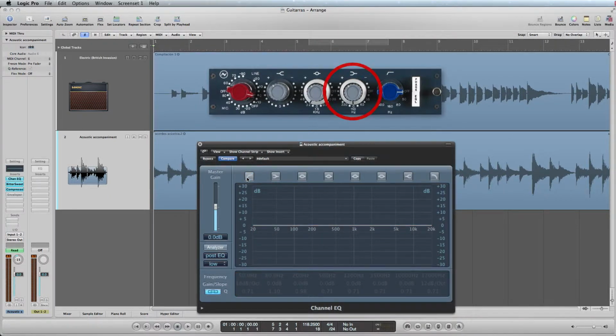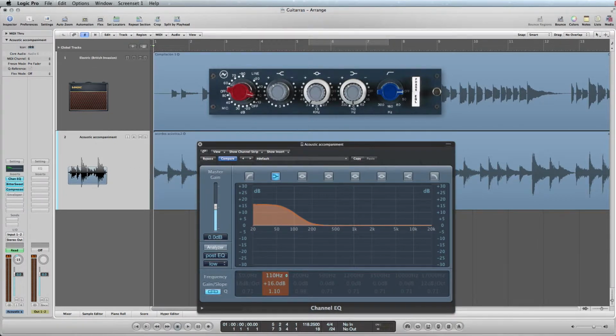Next is the low shelving filter, which goes from minus 16 dB to plus 16 dB, and has selectable frequencies of 35, 60, 110 and 220 Hz. I'll leave it at 110 Hz and disable it for now.